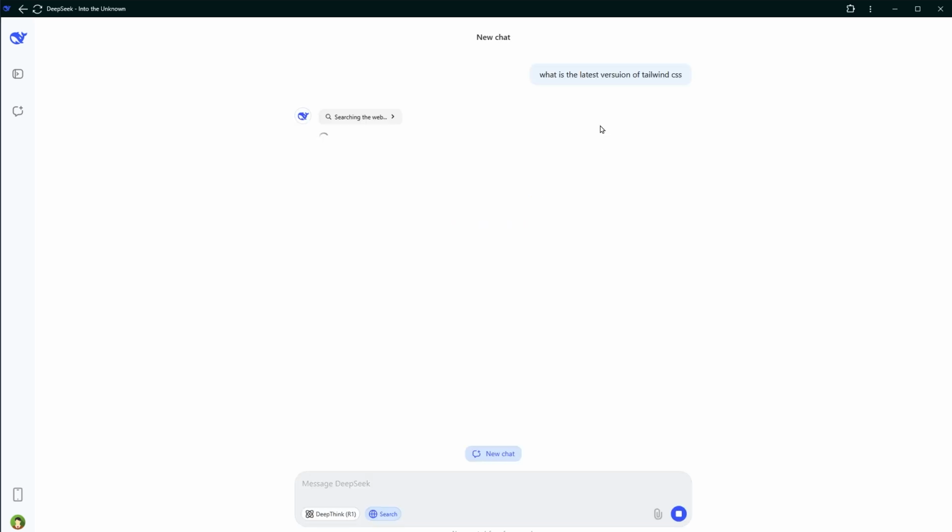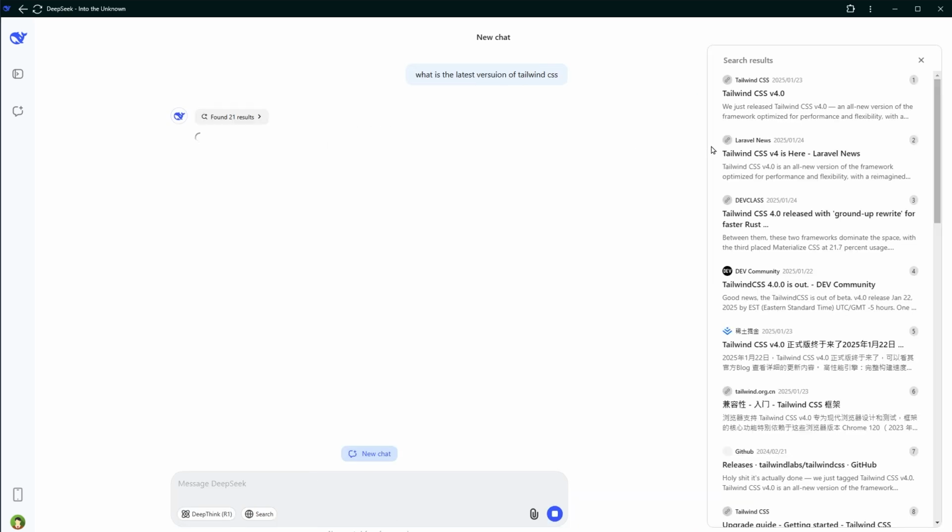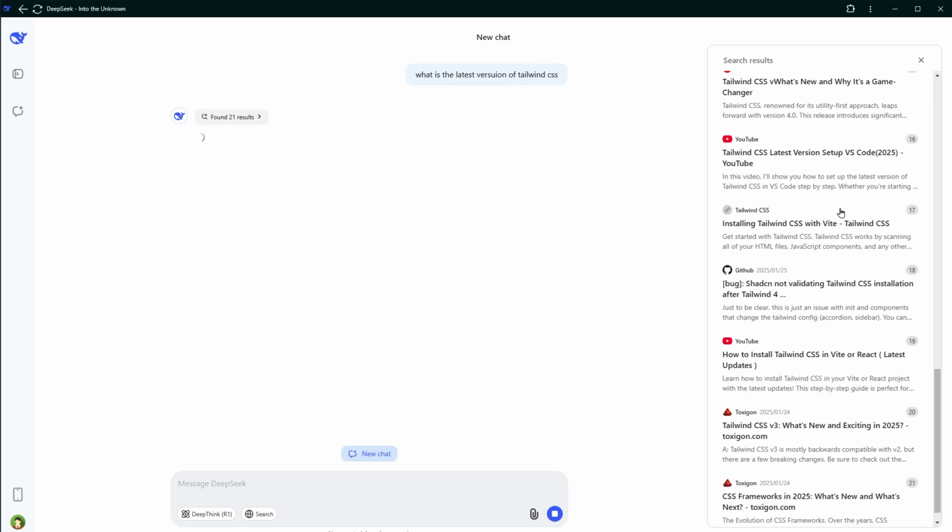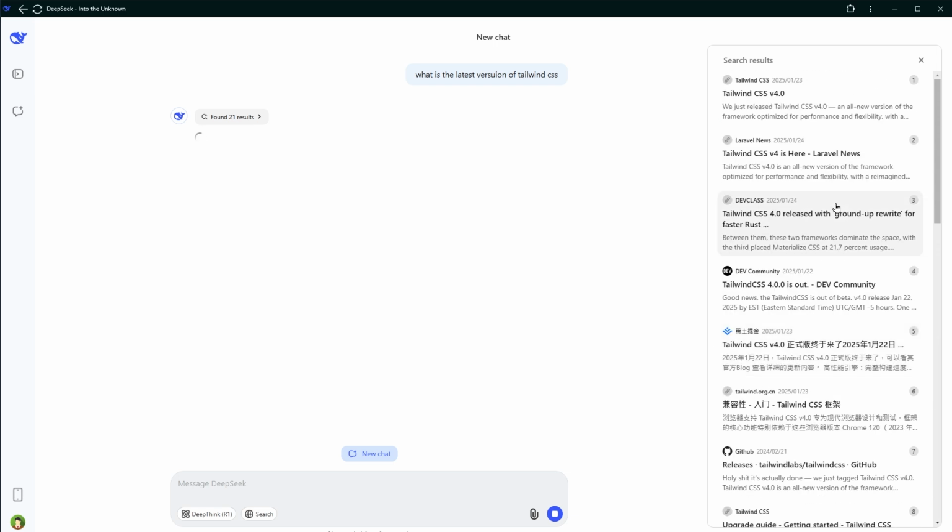Searching the web. Version spelling is wrong. So it found 21 results. Oh my goodness. Wow. So I can see it directly from here, from the sidebar. Tailwind CSS v4, Tailwind CSS 4 is here. And I can see the dates for these blogs. And it says, oops, DeepSeek is experiencing high traffic at the moment. Please check back in a little while.